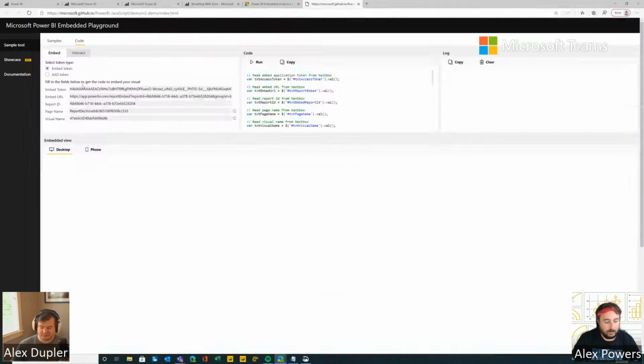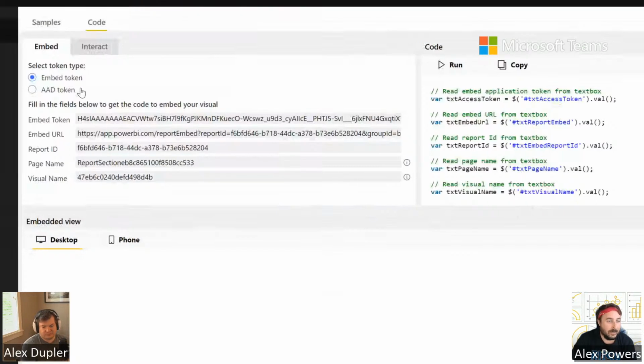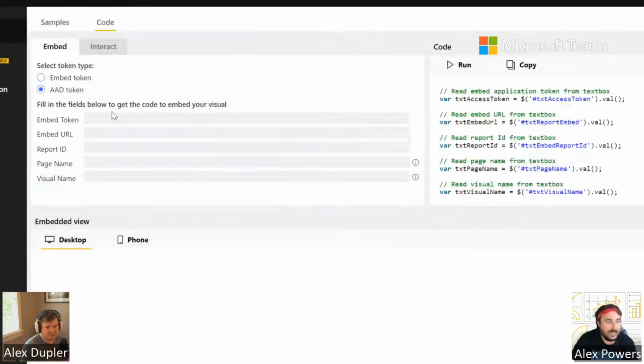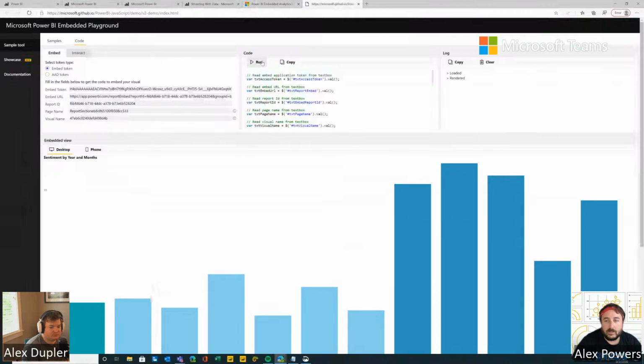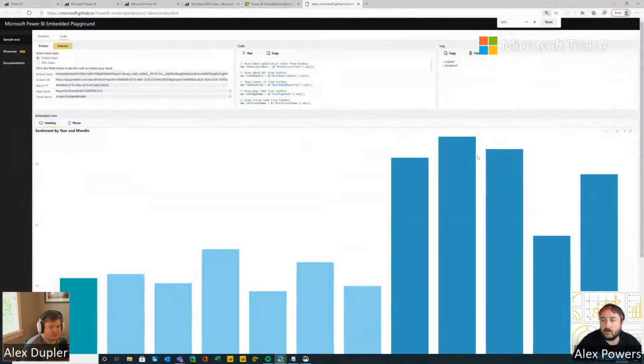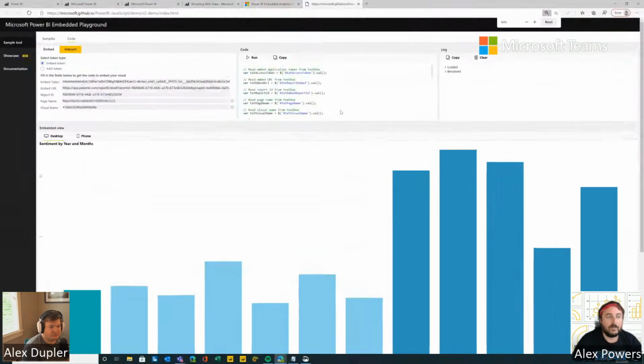Select token type. So I either have an embed token or I can use my AAD. Like in our previous example, there are no tokens being issued. It's how you authenticate into the service that gives you access and permissions. But in this example, I'll do an embed token. I'll do a run. And then we'll scale it maybe just a little bit.